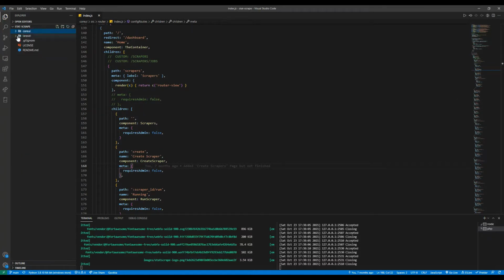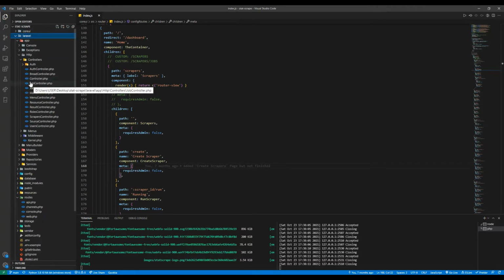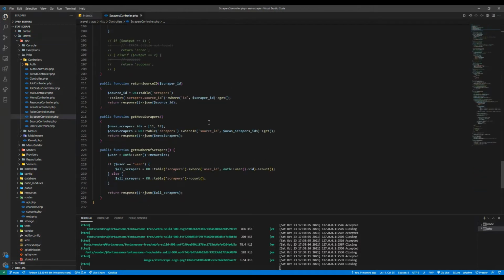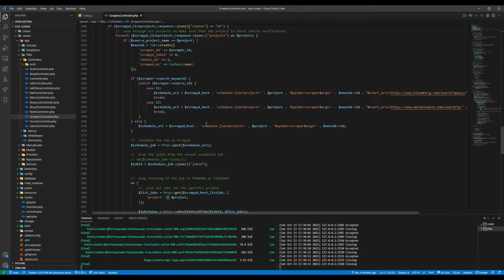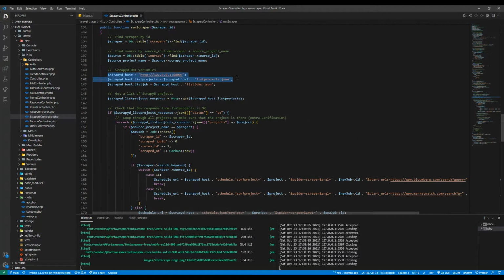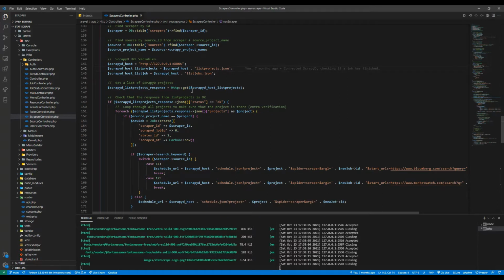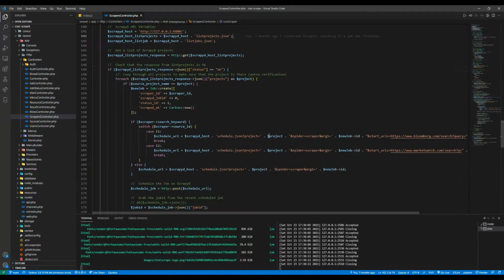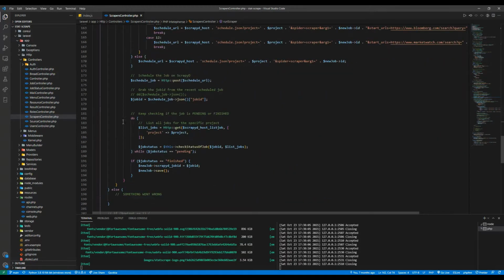Now for the important part, which is the scrapers. As you can see here, I am targeting another API for Scrapy. Basically here I am telling it to run the specific scraper and to fetch the results and bring it back here.